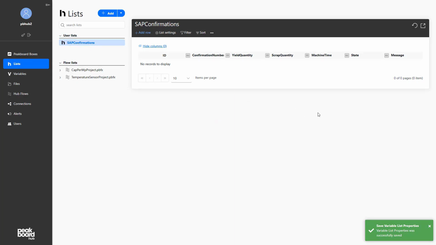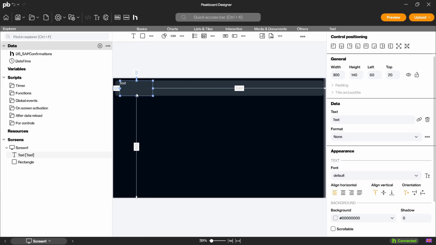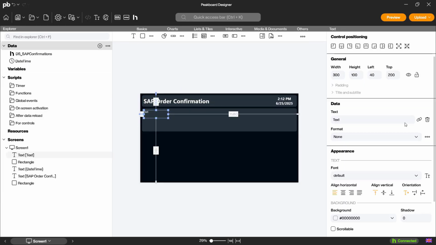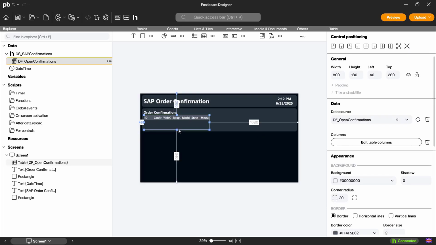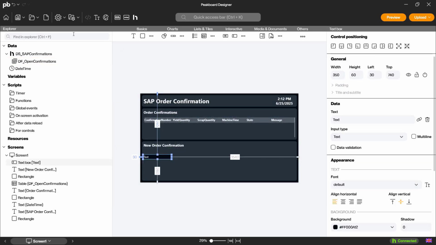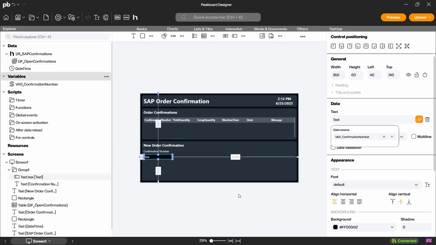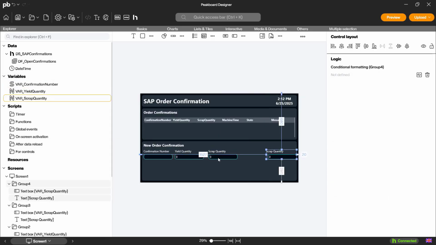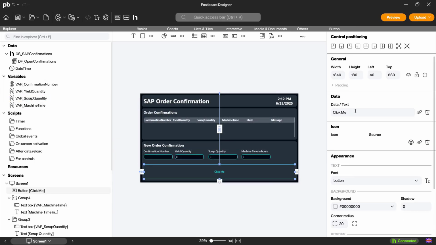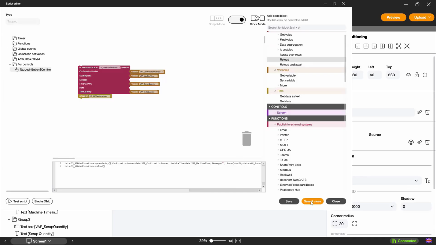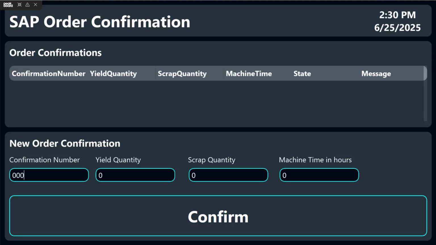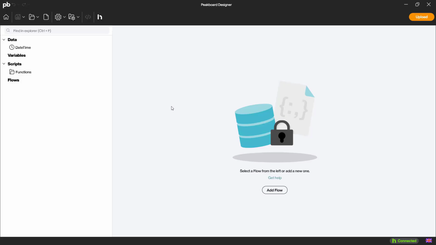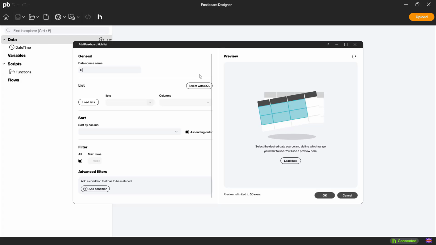We then switch to the Peakboard Designer and create a graphical interface that serves as a terminal for creating confirmations. This interface shows all confirmations not yet loaded into SAP and includes input fields for the values required to confirm an order. In the preview, we can see that the values are loaded into the Peakboard Hub after clicking the button.